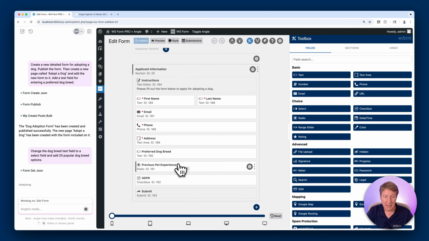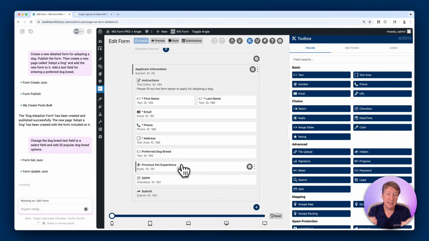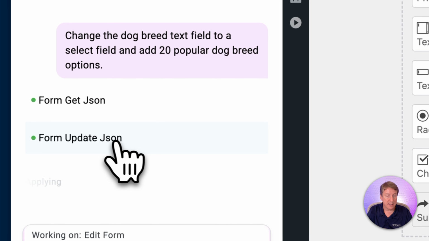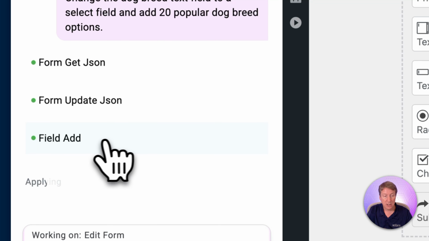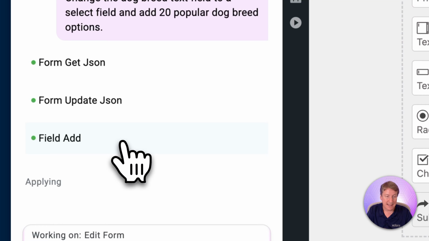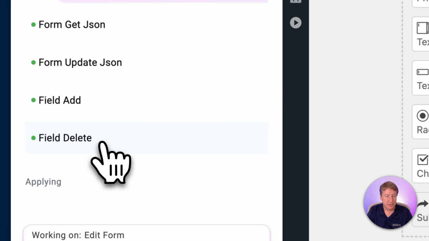Now it'll probably fail on that. We're actually going to tell Angie, hey, don't update it, we need to delete that field and then add a new field to it. So there you go, it's actually trying to update the form there. We're telling it, hey, you should probably use the field add function instead. It's deleting that old field.